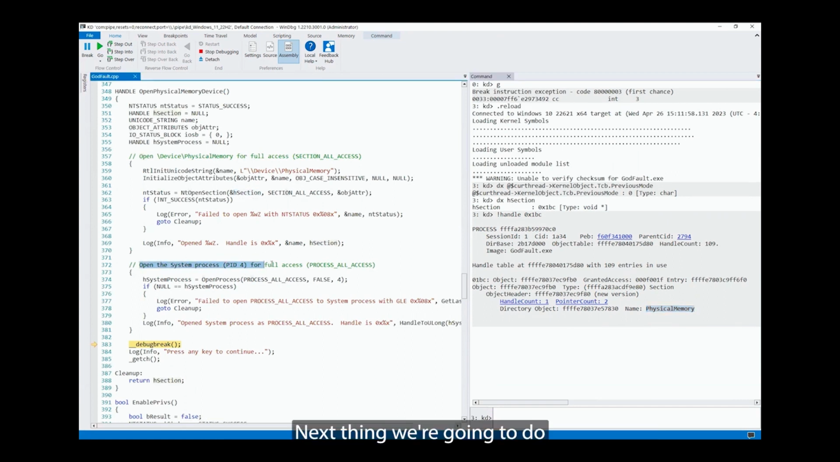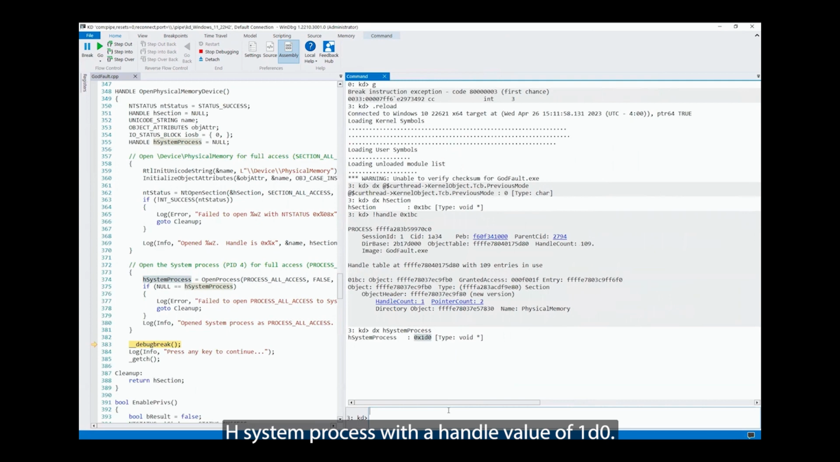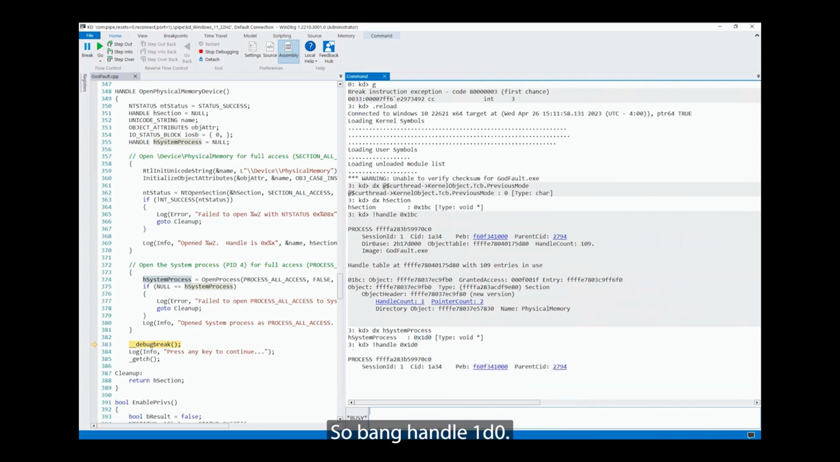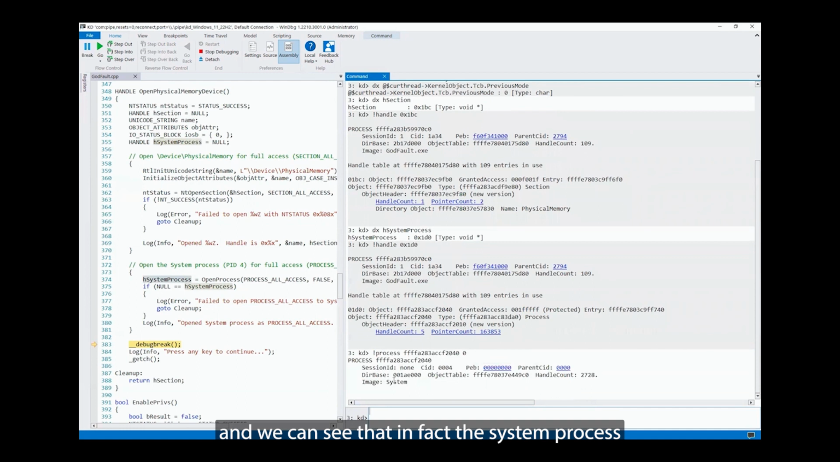Next thing we're going to do is open the system process for PROCESS_ALL_ACCESS. And the value is saved in this local variable hSystemProcess with a handle value of 1D0. So !handle 1D0, and then I have to do one more step to actually see the process's name. So I'm going to do !process here. And we can see it's, in fact, the system process. And the granted access is 1FFFFF, which is PROCESS_ALL_ACCESS.